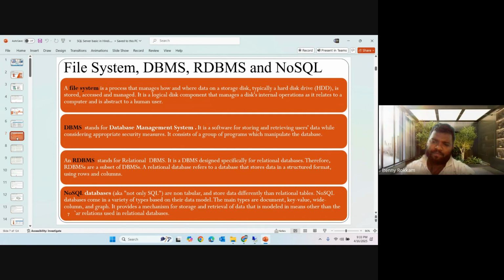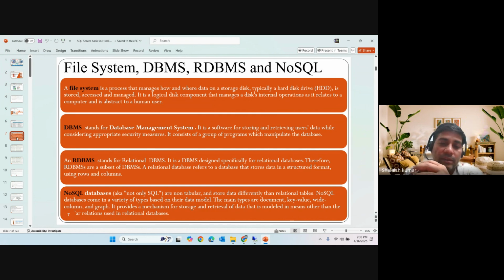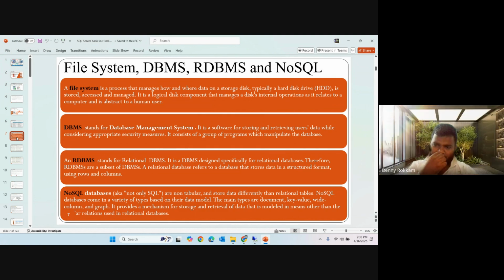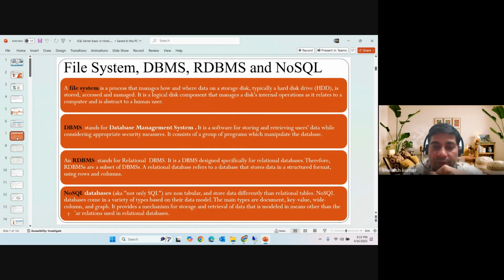Then NoSQL, where they are not defining the structure. This is totally unstructured data: document, key value, wide column, and graph. So MongoDB, Cassandra, Couchbase databases, these are NoSQL databases.